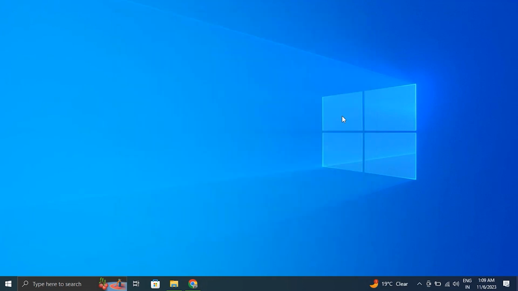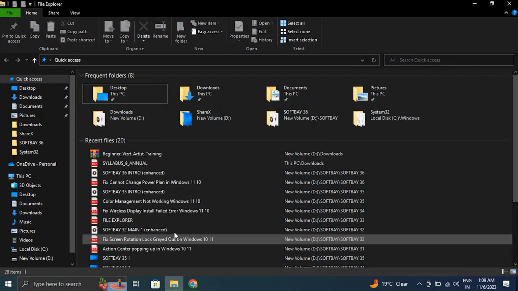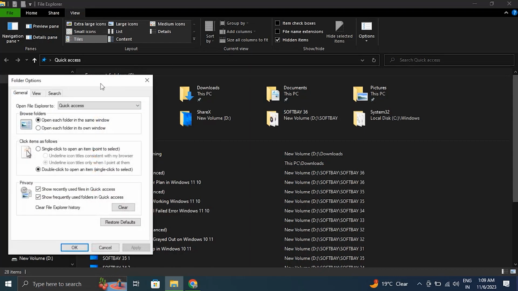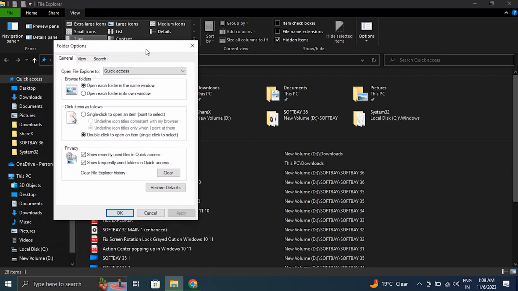Number 2. Clear the file explorer history. For this, open the file explorer application. After that, click on the three horizontal dots in the toolbar at the top. Then select options from the menu. Then from there, select the general tab and click on the clear button under privacy to clear the history. Then just simply click on apply and then OK to save the changes.